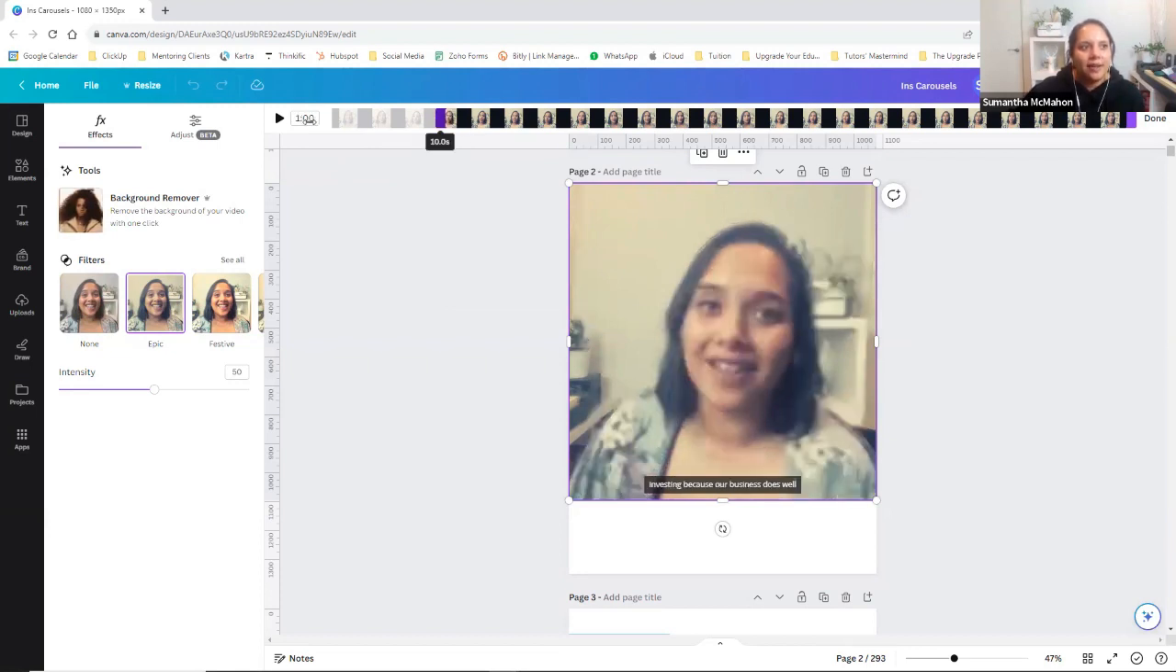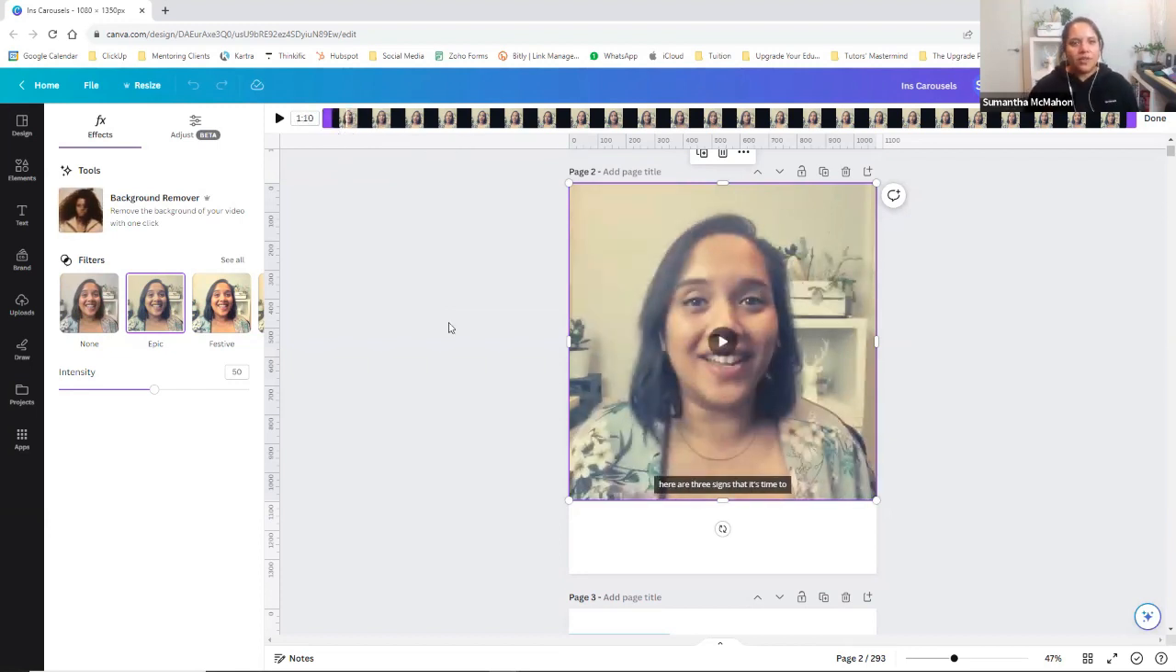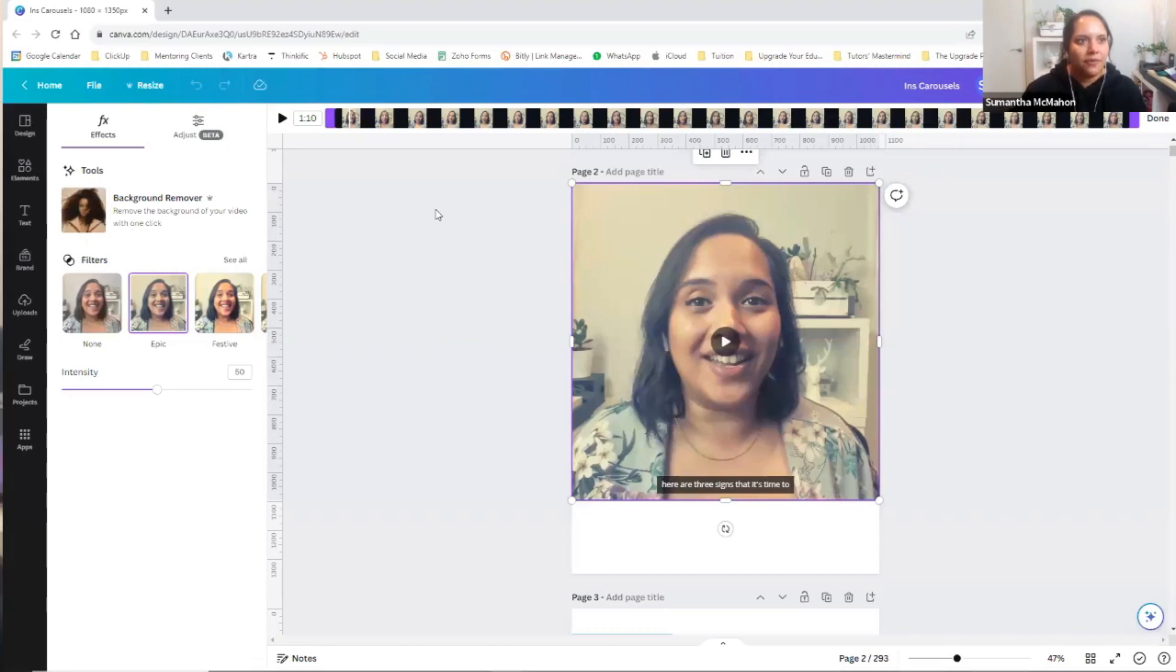You can also add animations. But if I want to use animations to control the messages that I want to put forward, and I want to decide when they appear and when they disappear, then Canva doesn't quite work like that. You would need to use a video editing platform.